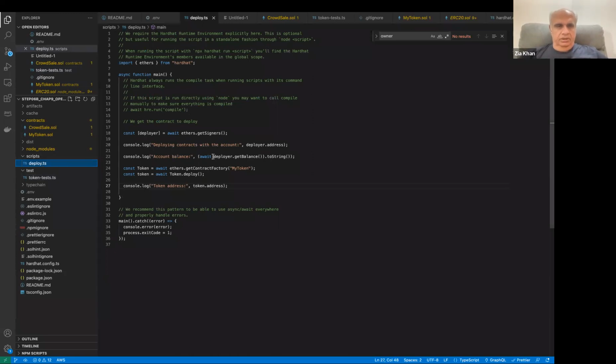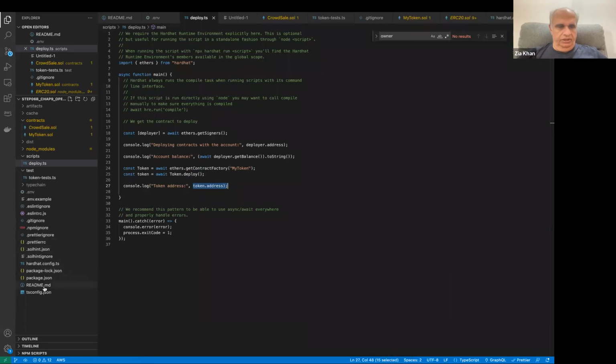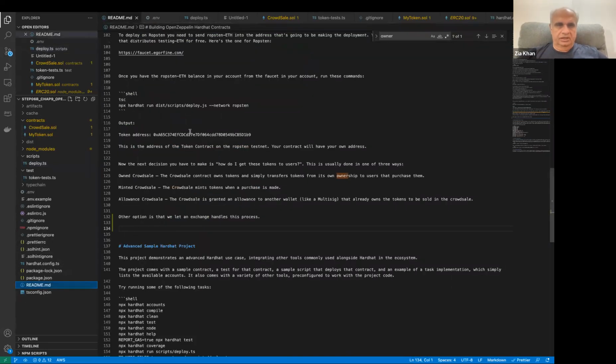We have another script, in the scripts we have deploy. It's the same thing, ethers. We basically get the contract factory, deploy, and we are printing the token address. I've already printed it for you. I've already deployed it for you. If you go to the README, this is the token address. It has been deployed here. On which network? On Ropsten. On the Ropsten network, it has been deployed.